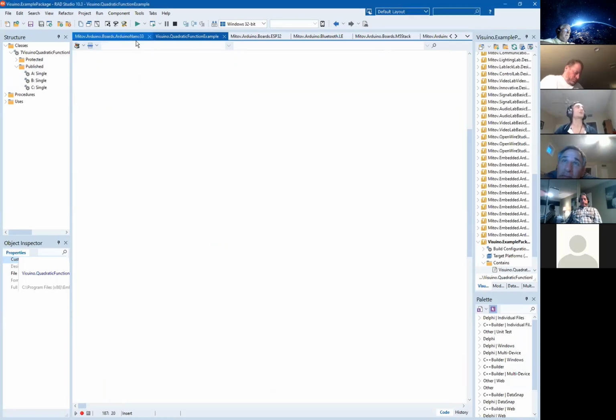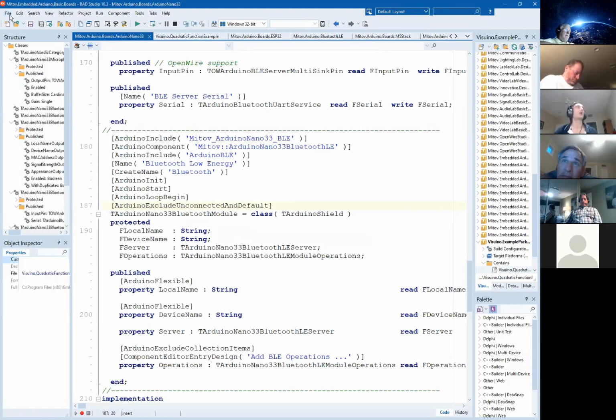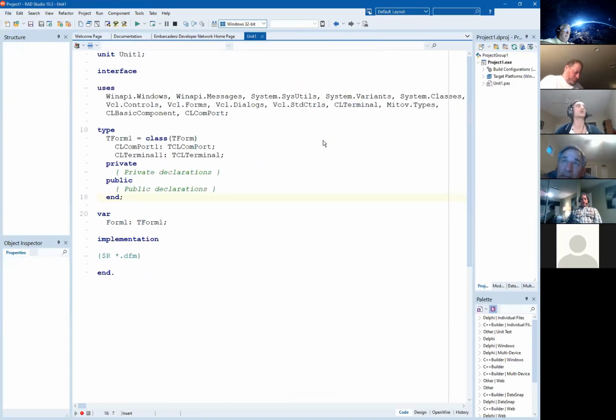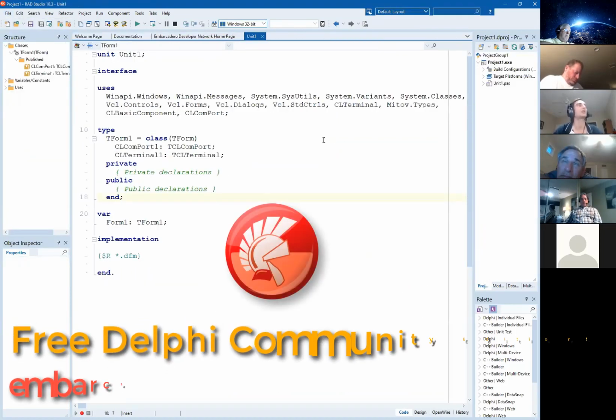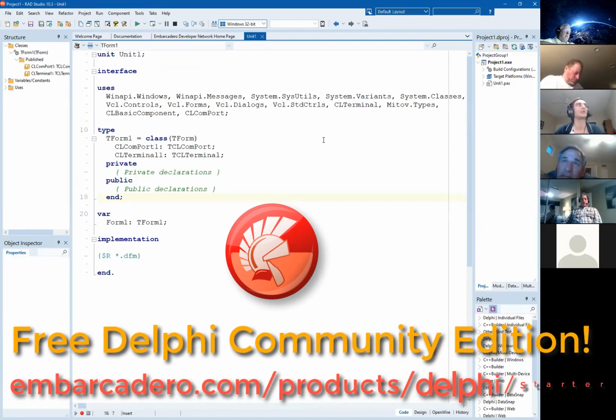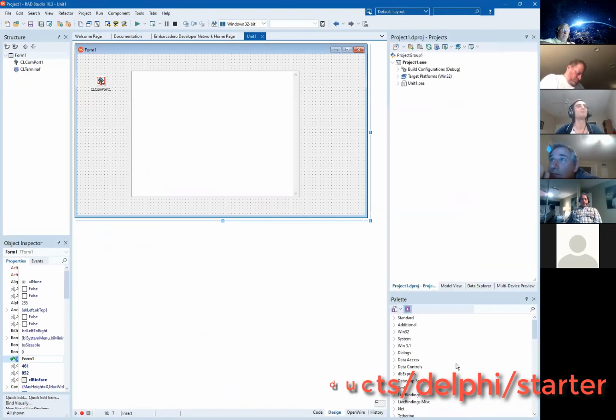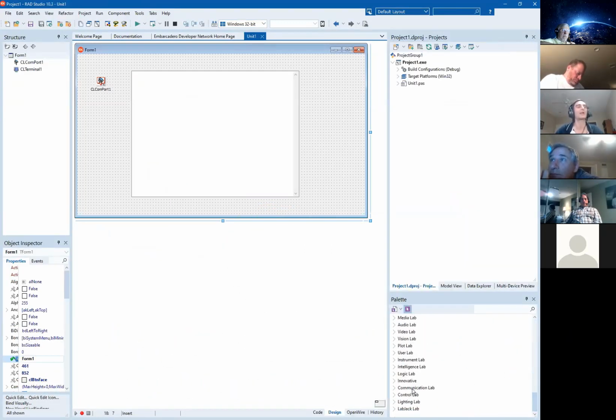I also want to mention for the non-Delphi people that there is also a free version of Delphi called Delphi Community Edition, or Starter, I think they also call it. So I greatly encourage you to check out Delphi. It's a really great development environment, especially if you want to be a maker and make cross-platform applications and apps. So now there was a question about the OpenWire.